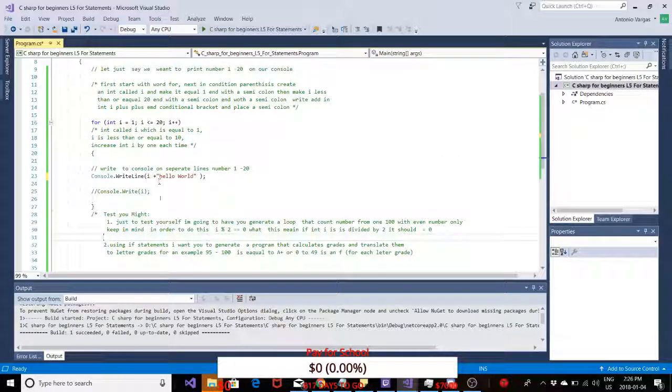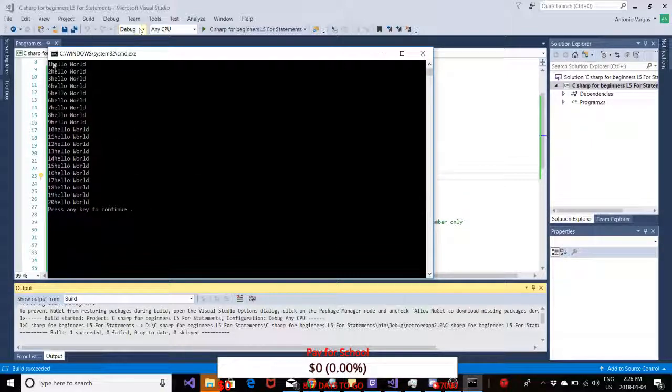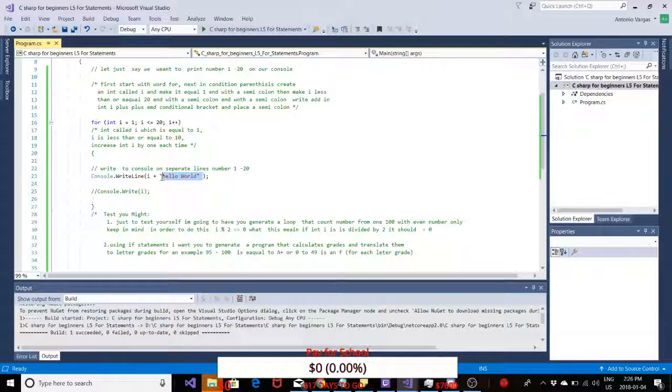Now what I've done is I've said I plus hello world. So technically, all this should reprint to the screen is the integer number 1, then plus hello world every time. So Control F5, and there you are. 1, hello world, 2, hello world, 3, and then all the way to 20. And again, to get the spaces, just put more spaces between your quotations and your word.